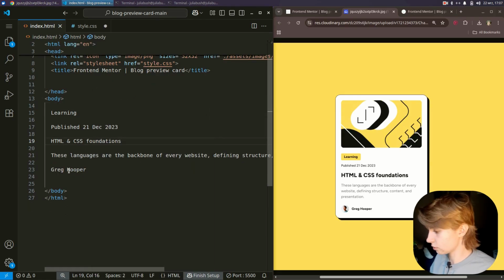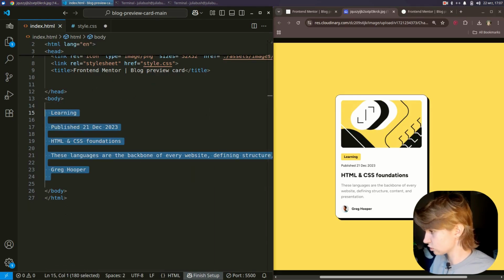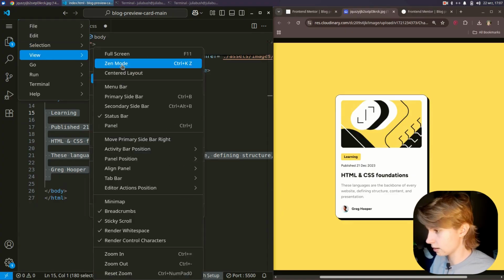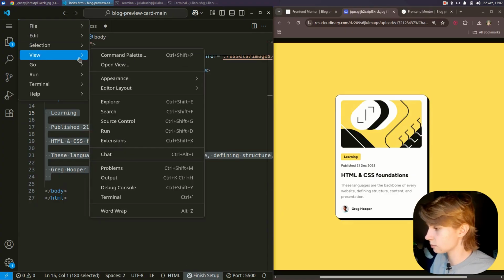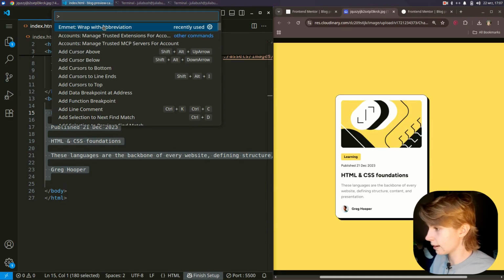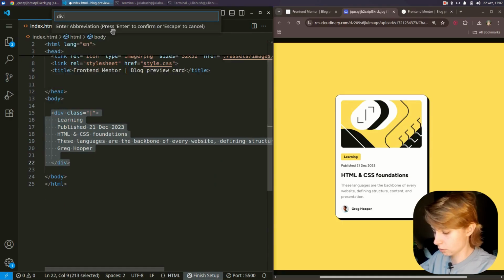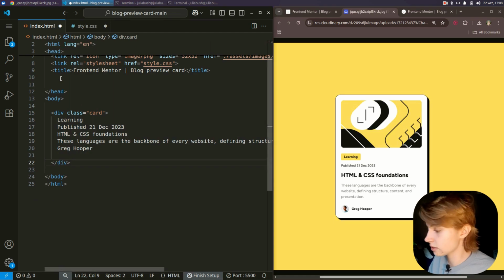So let me first create this card. I'm just going to wrap everything in a div, and that's going to be my card. So I'm going to go View, Command Palette, Emmet wrap with abbreviation, and I'm going to wrap that in a div, which I'm going to call card. So that's going to be my card.